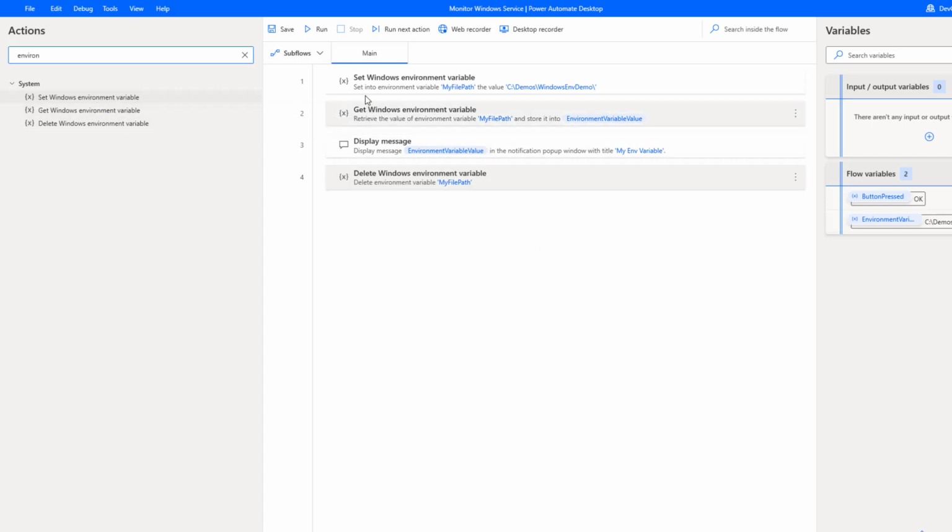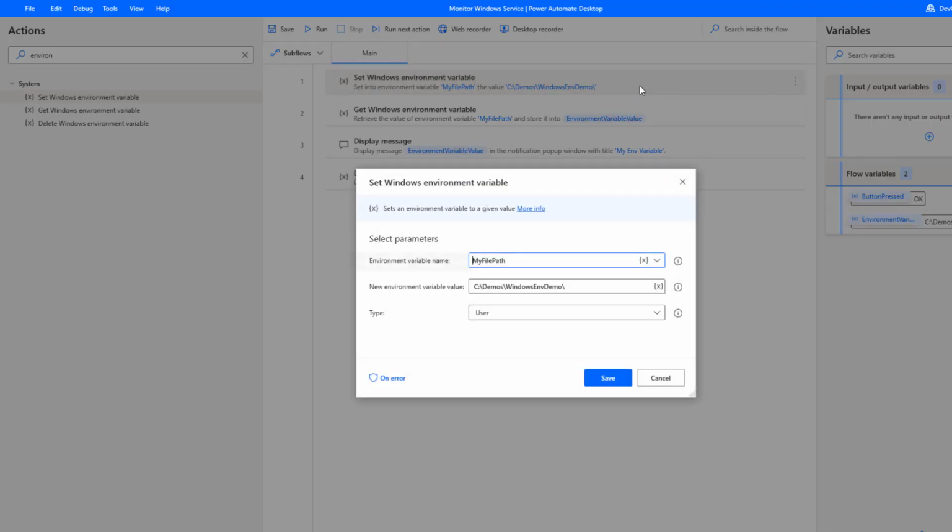So the first thing we're going to do is set a Windows environment variable, or essentially create an environment variable. What we can do is just drag this action onto our canvas and then go ahead and populate it. Here we're going to provide a value, and this is the value that we're going to see inside of the Windows variables itself.